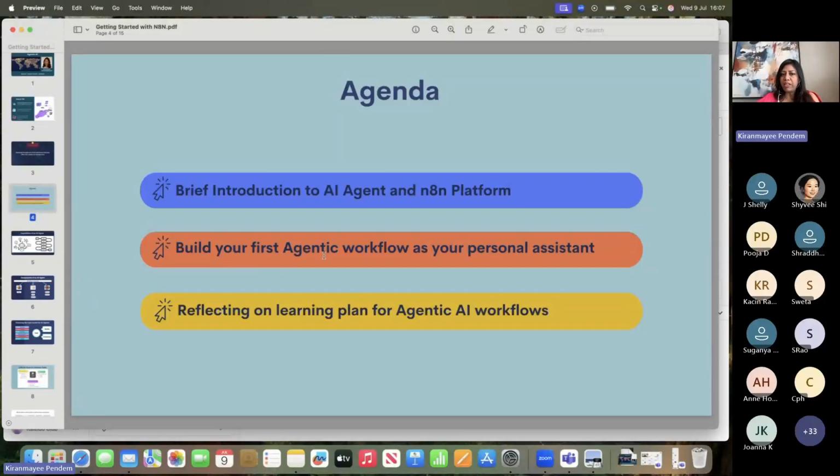We will also build our very first agentic workflow as your personal assistant. These are personal assistants because we don't want to develop something that is actually production level, as there are high risks, and in the slides you will come across that point as well. Finally, we will also reflect on the learning plan for agentic AI workflows. This is a beginner series, and you have a journey to take after this beginner series. Hopefully you will be able to learn things by yourself from resources on YouTube, but this should give you a good starting point.